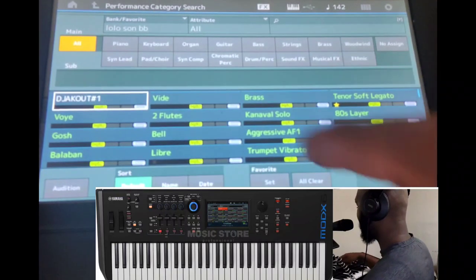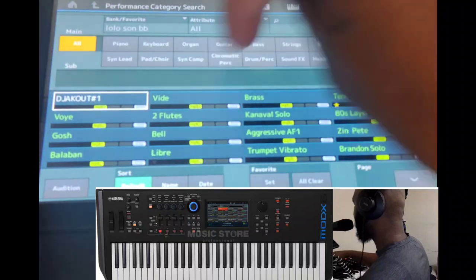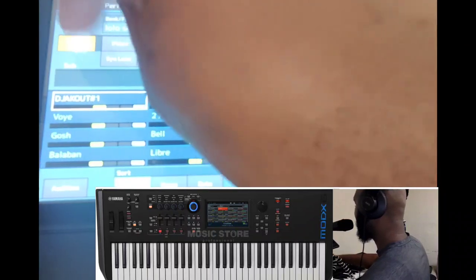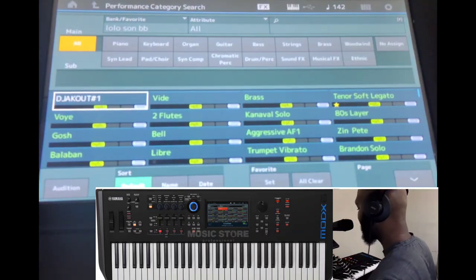And then c'est là où vous pouvez trouver tout son. If you don't want to be specific, you click all right here. Okay, so that's how you load and find the sounds.